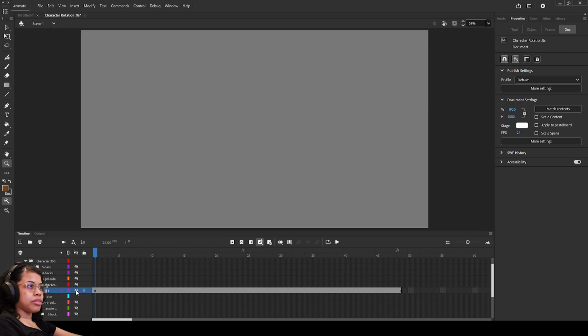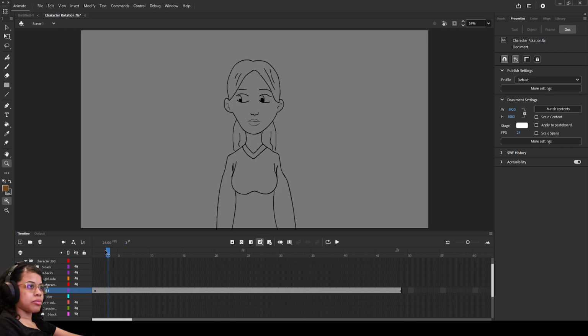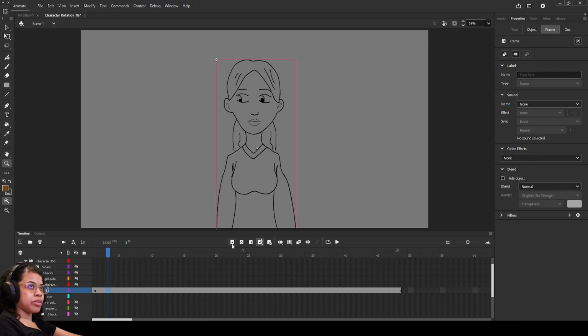So now when it's a symbol, now it's just this way. Okay, I think it has to be every 2 frames. Pretty sure that's what it was said.